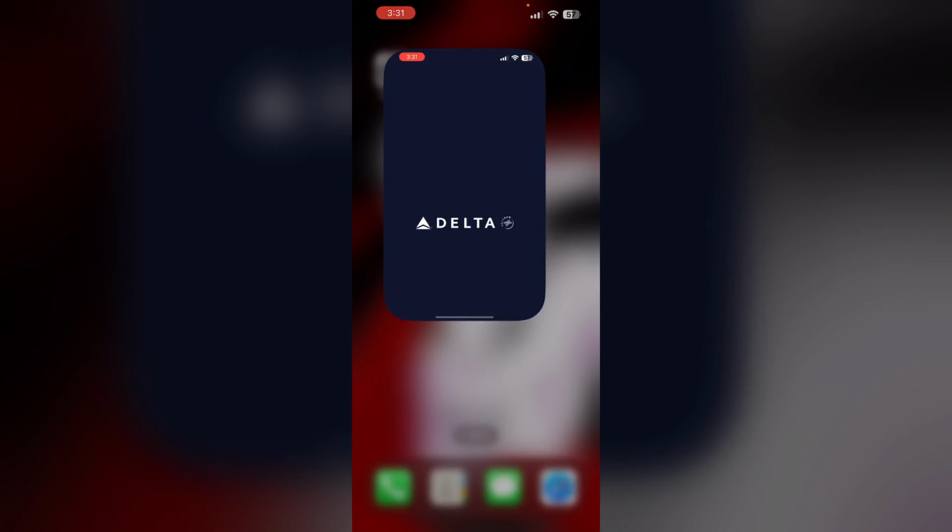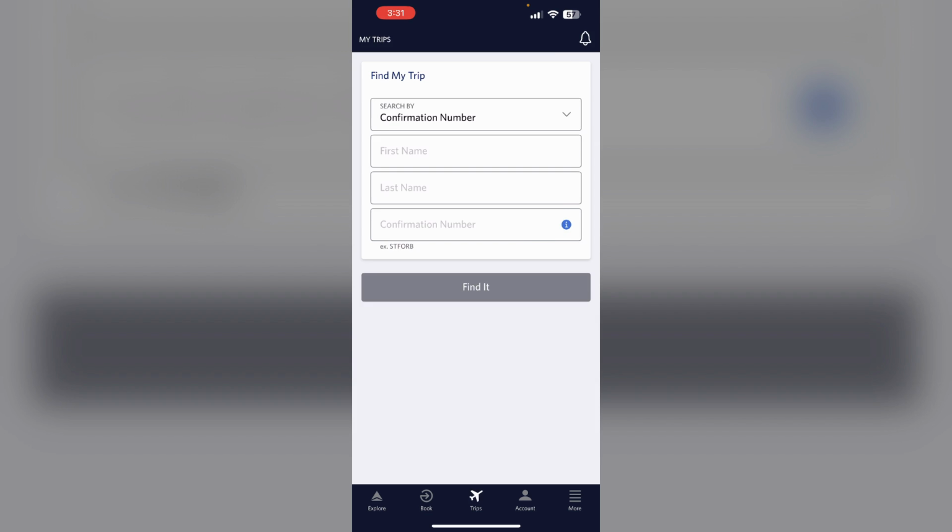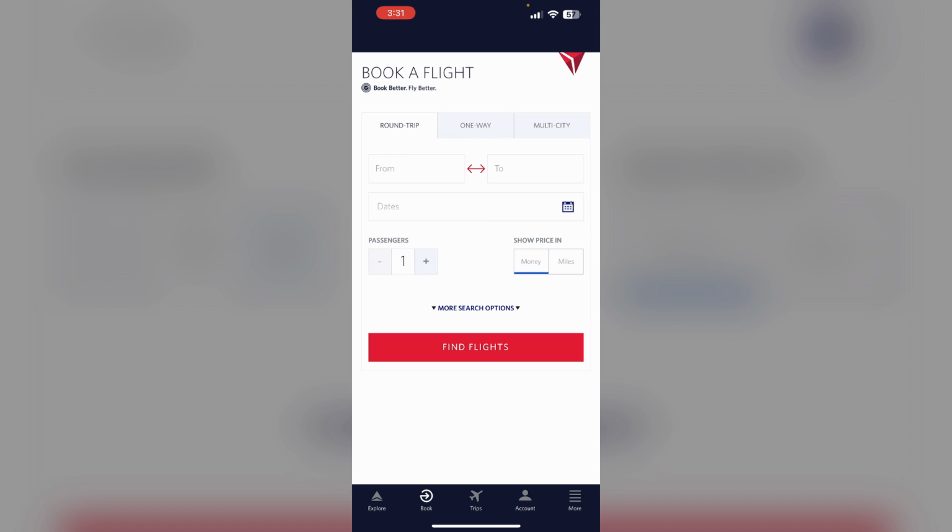Or else, you can try booking through the Delta app multiple times if you're not able to book it. Go to the book section, choose the flight you want to travel on, and follow the on-screen instructions to travel.